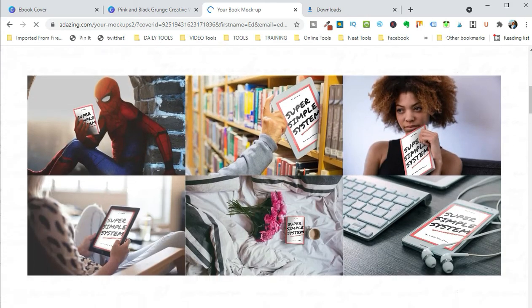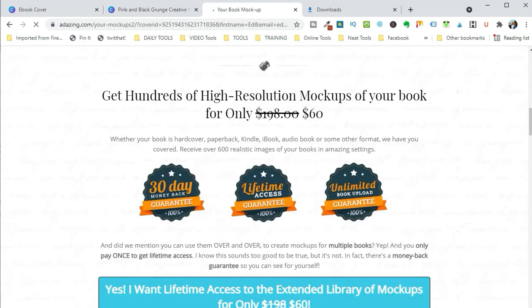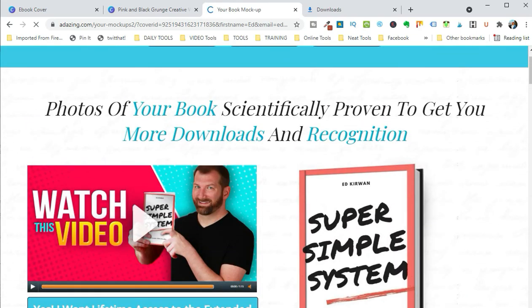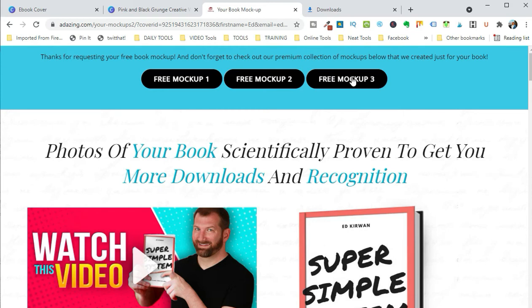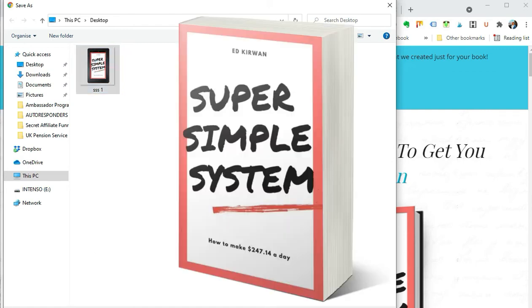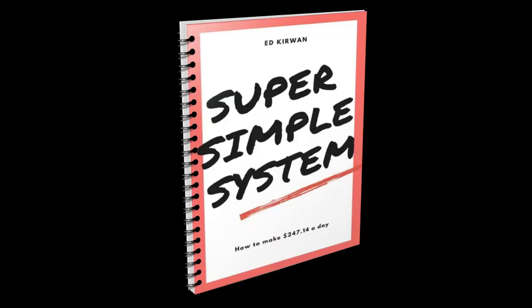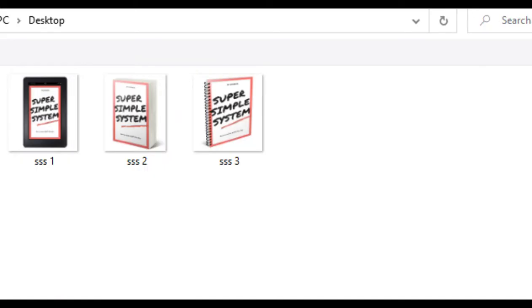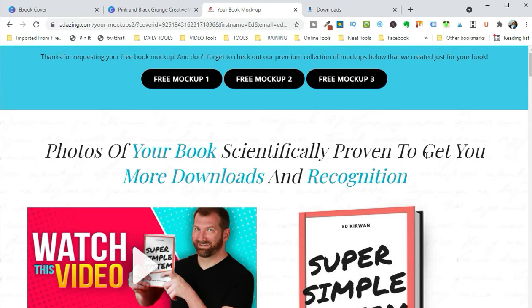Okay. There are other things you can get. And then you can choose, you've got three different styles here. So if we just take the first one, you get an image for a tablet and hardcover and also a spiral bound cover. Okay, that's it, job done.